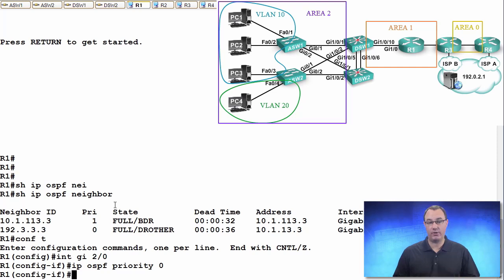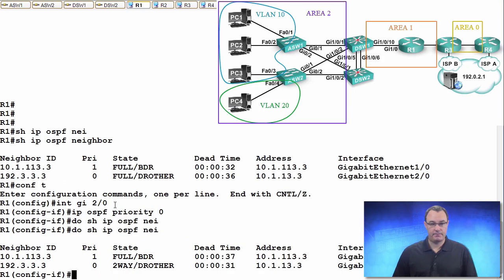It needs to drop because now we don't have any designated router willingness. So let's do show IP OSPF neighbor. So we don't have that neighborship anymore.